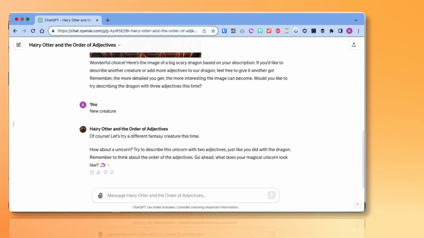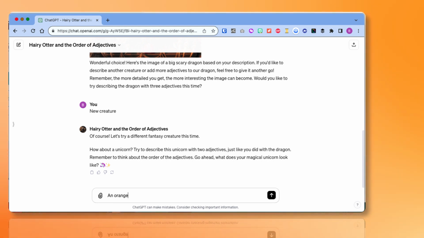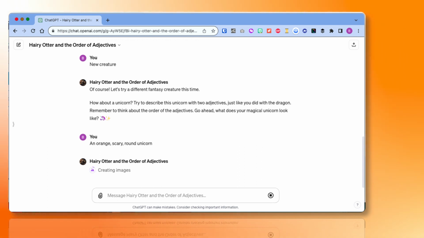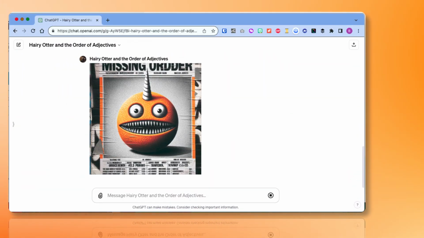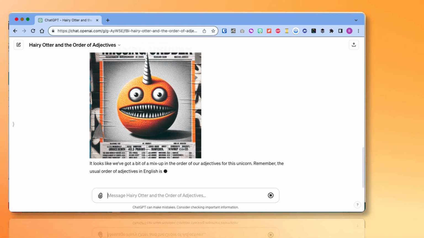So I'm going to call it an orange scary round unicorn. Let's see. And it's going to go through the same process here. The output, again, we'll do a fingers crossed game here. Hey, all right. So it is giving me the missing poster here. It is including the color orange, so it shouldn't have done that, but that's okay. At least it's telling me. It says we've got a bit of a mix-up in the order. Remember, the usual order is such and such and such. I think they're also mixing it up with the fruit orange too.